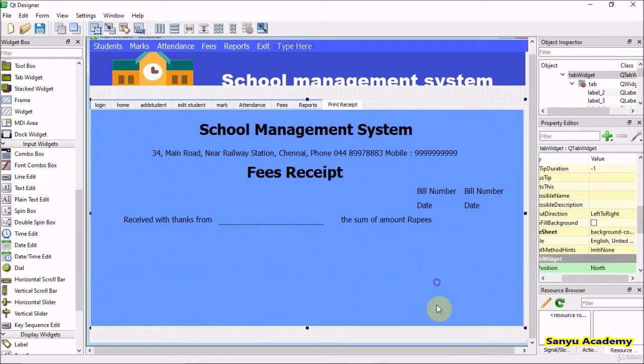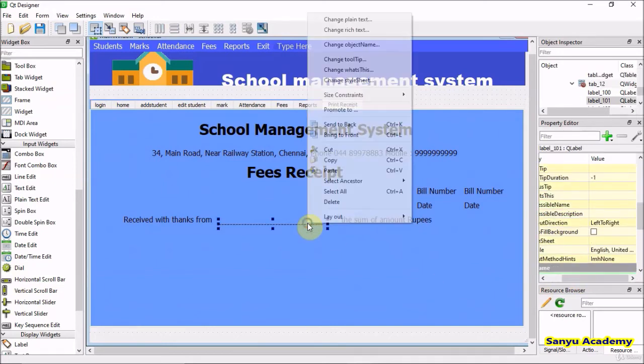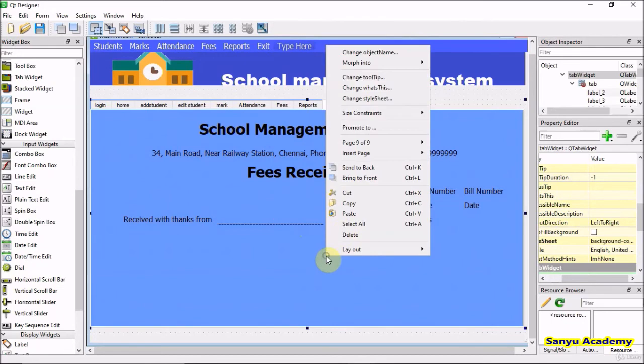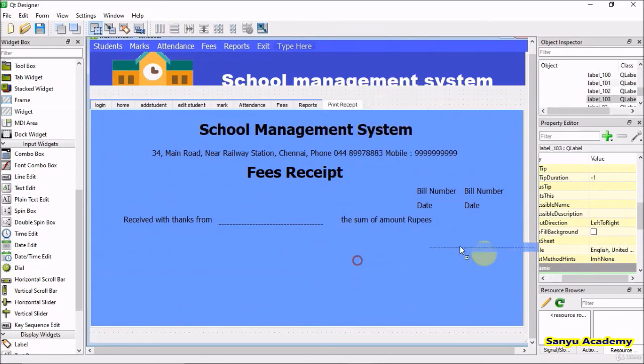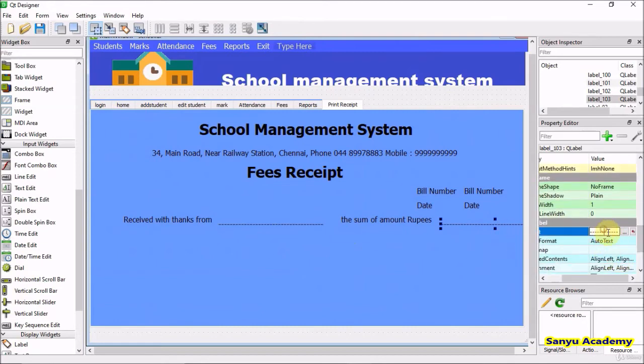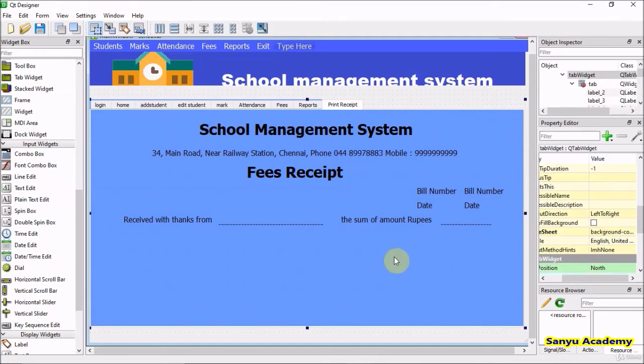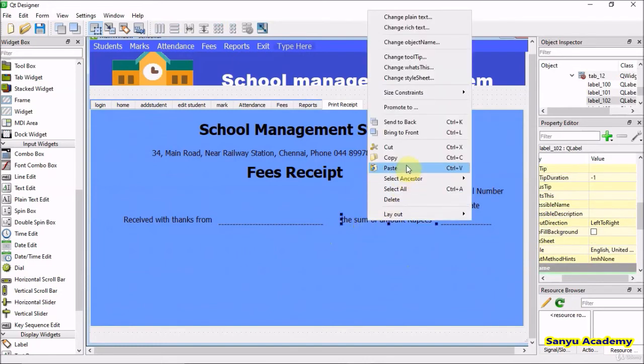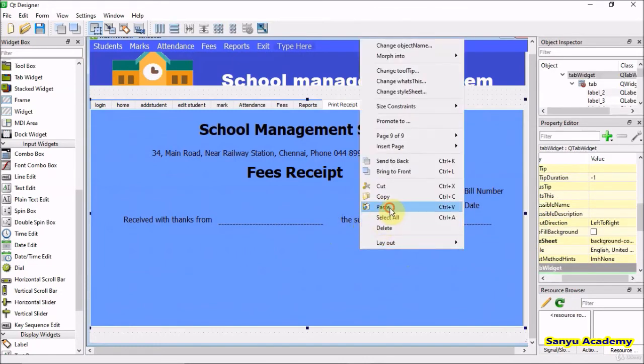Rupees, and copy this label and paste it. Here we will display the amount. Again copy the label and paste it.